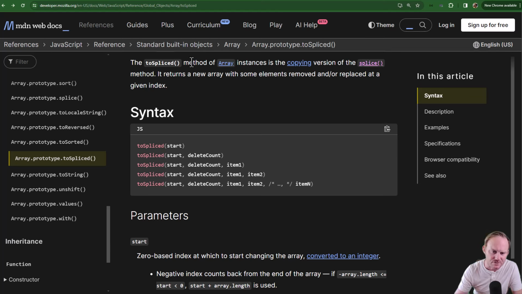But it says here the toSpliced method of array instances is the copying version of the splice method. So hopefully you're familiar with that. You should be, because it's been around forever. It returns a new array. That is the key difference between the two. That's why this was created, with some elements removed or replaced at a given index.